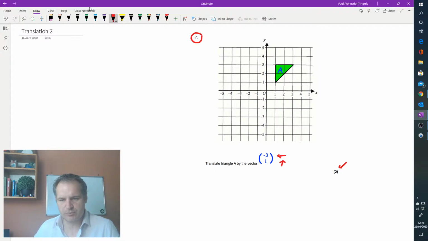So I'm now going to choose a point. I often choose the bottom left corner. I've chosen the bottom left corner. I'm going to go along 3: 1, 2, 3. All of this is allowed to be drawn on there, and then up 1. There's my new bottom corner. I can now, if I wish to, rub out that bit and just show that's the new corner. And then I'm going to draw my new shape.